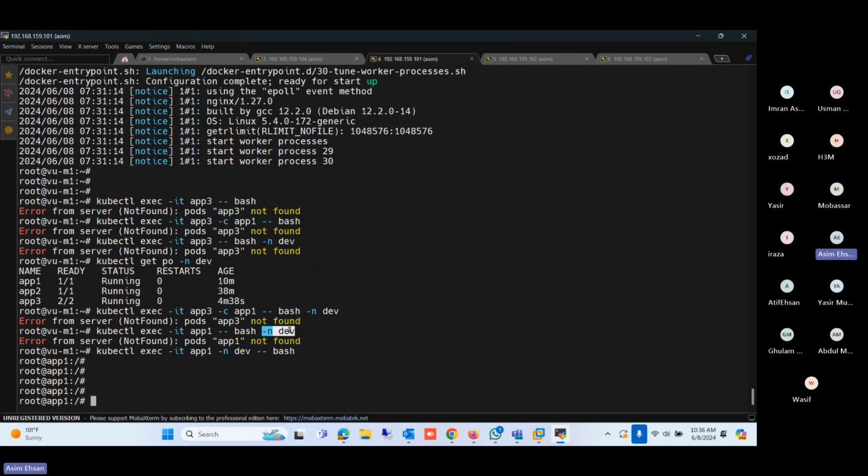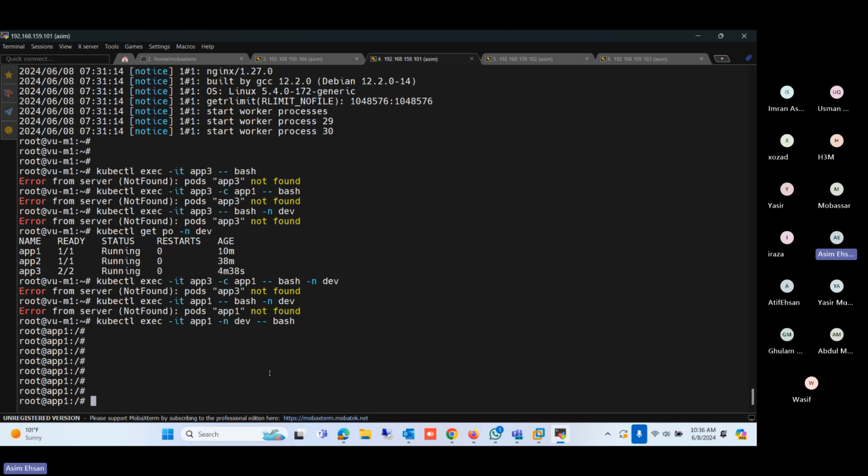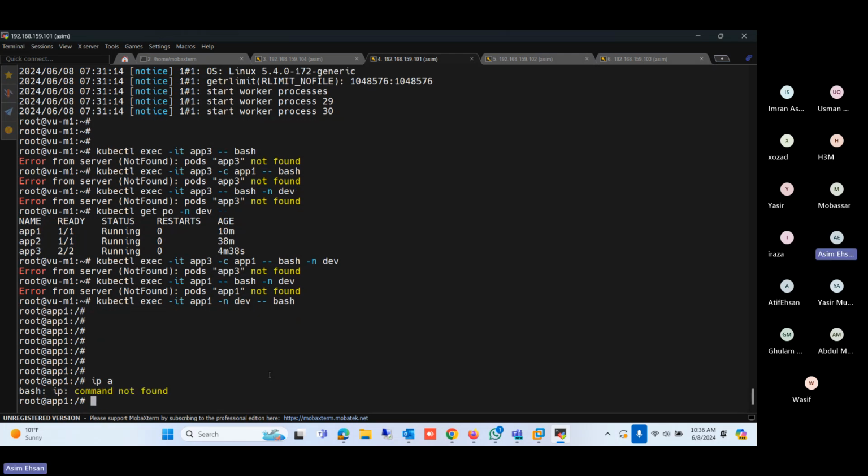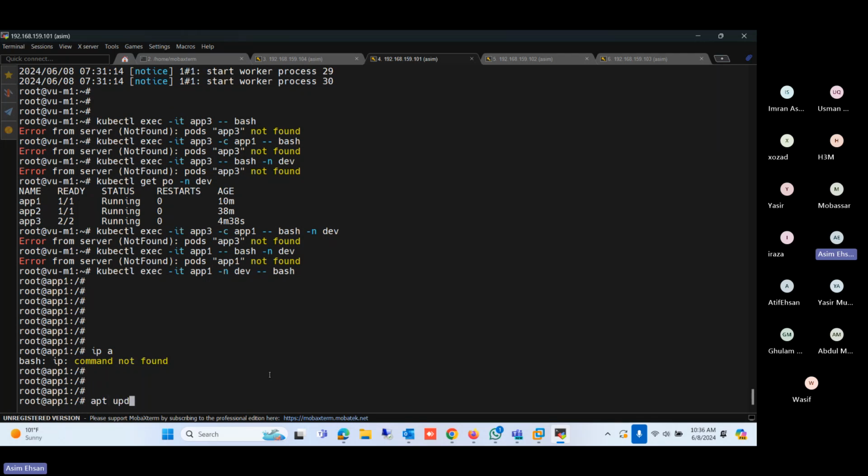Actually, the namespace should be before this command, because this whole thing is bash with hyphen n dev. All of this stuff goes inside the container terminal. So this command we actually want to send within the container. So hyphen hyphen, this is the syntax. Now I jumped into the container. This is the container, not my master node. Okay, so I can see the apt command is not running, or every apt update.